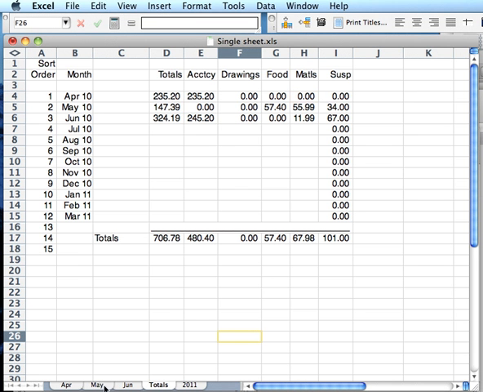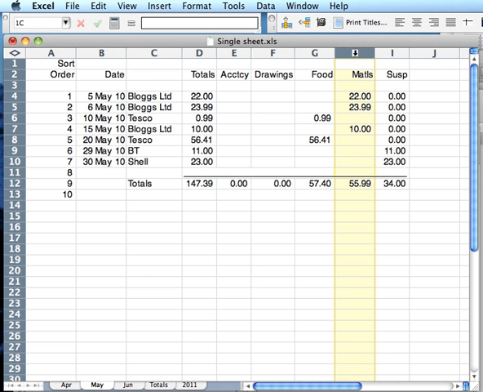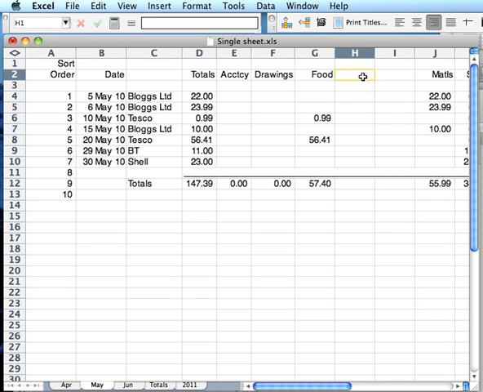So what do we do? Well, the first thing is to go to the May spreadsheet. We create 2 columns here for telephone and petrol. Bear in mind it's always best to create the new column just before the final column so that the suspense column isn't disturbed. So we're going to create phone and fuel. Let's call it fuel because that covers petrol and gas, whoever reads it.